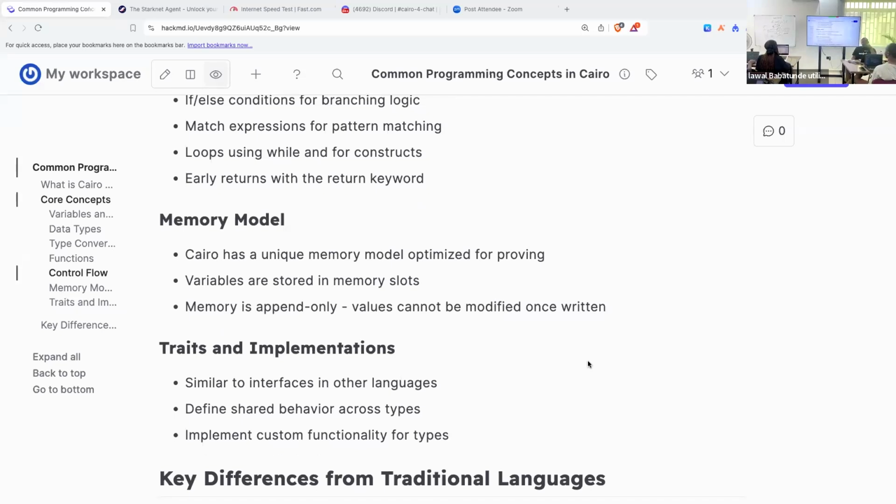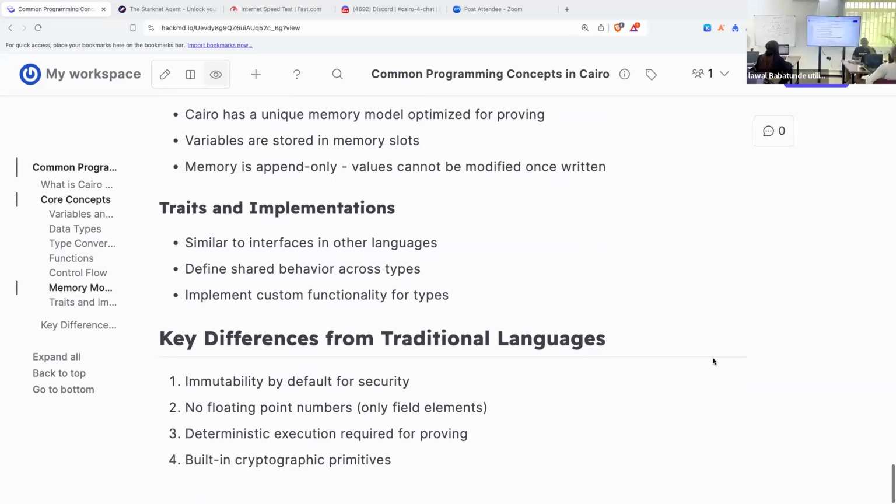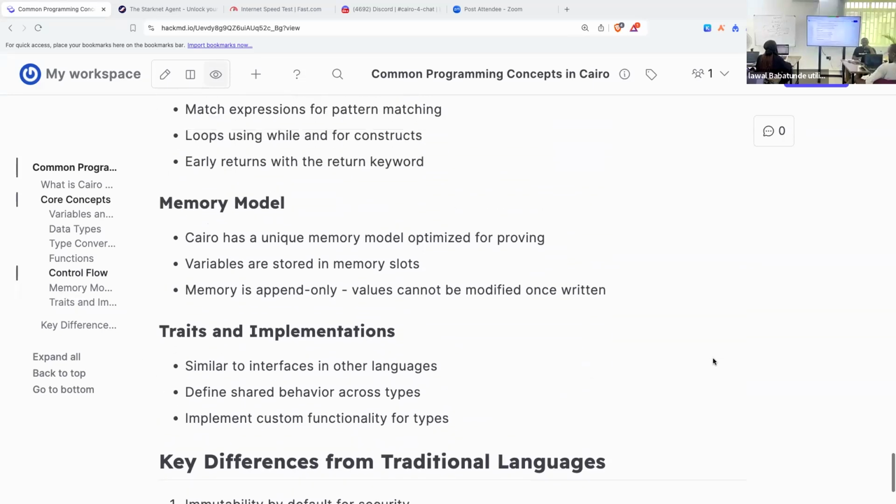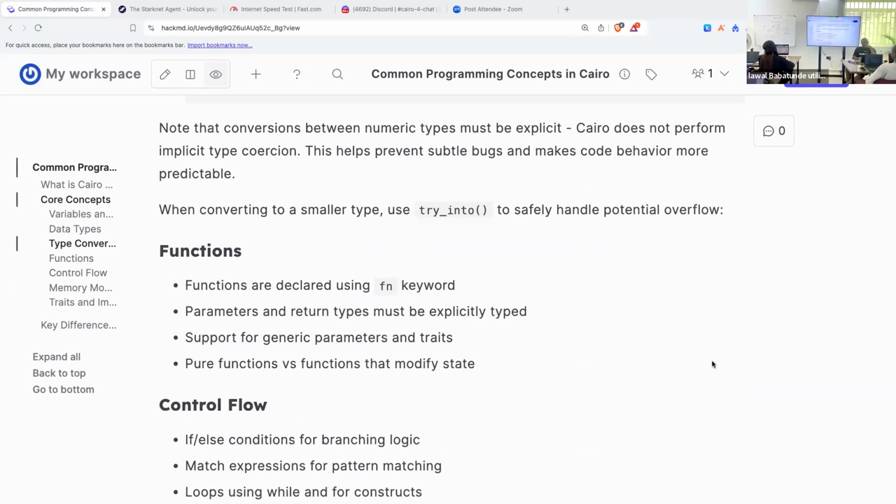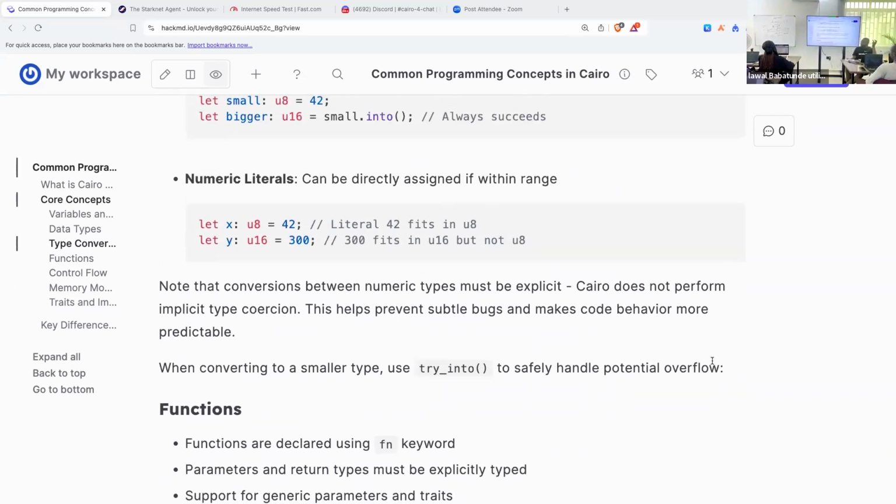So variables in Cairo, they are what by design? Immutable, meaning that you cannot just change them. If you need to change a variable, what do you do? You use the mut keyword. How many data types do we have? The basic data types, not the complex ones. We have integers, we have boolean, we have felt, we have what again? Byte arrays.